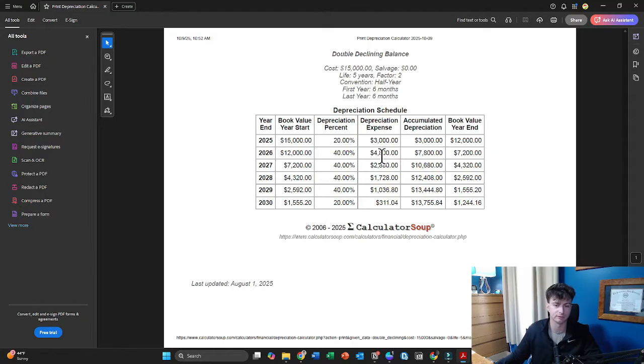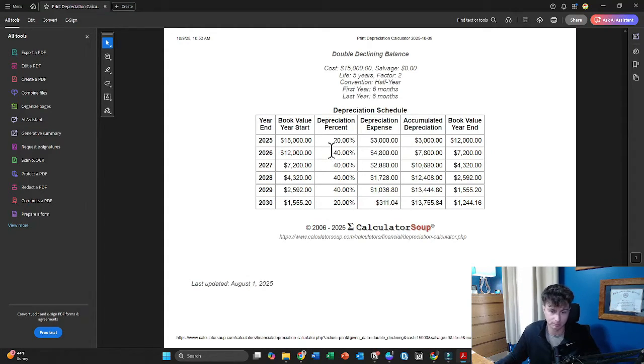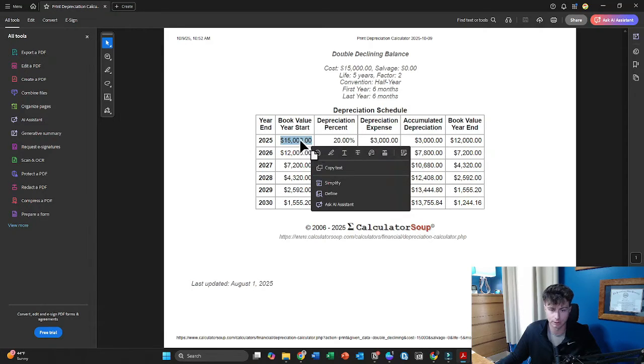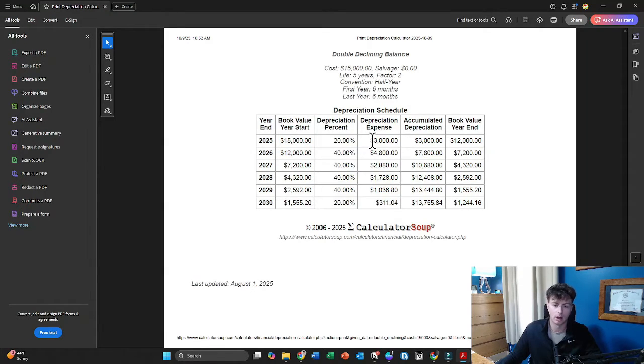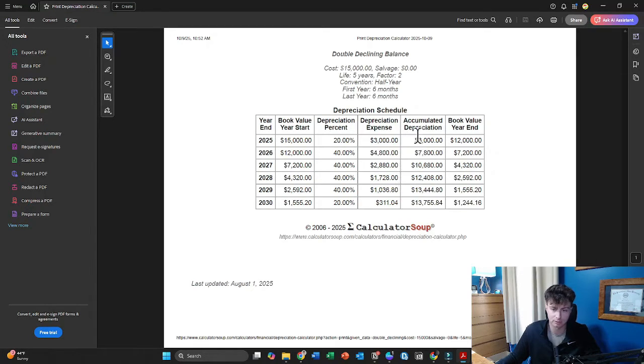If you're an accounting owner and you need something to create a depreciation schedule, or if you're just a solo business owner doing your own taxes, I highly recommend Calculator Soup. So this is what we purchased the asset for. In this case, it's $15,000. The depreciation expense for 2025, as we can see here, is $3,000, and the accumulated depreciation is $3,000 as well. So the end of the year book value is $12,000.